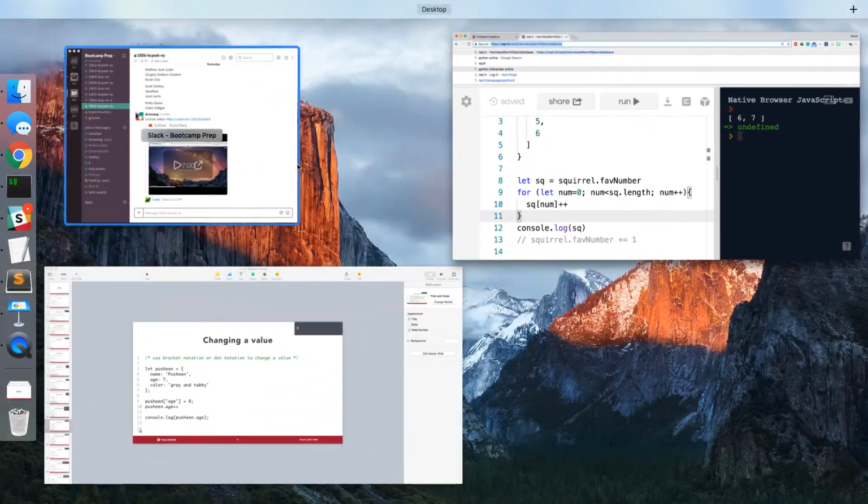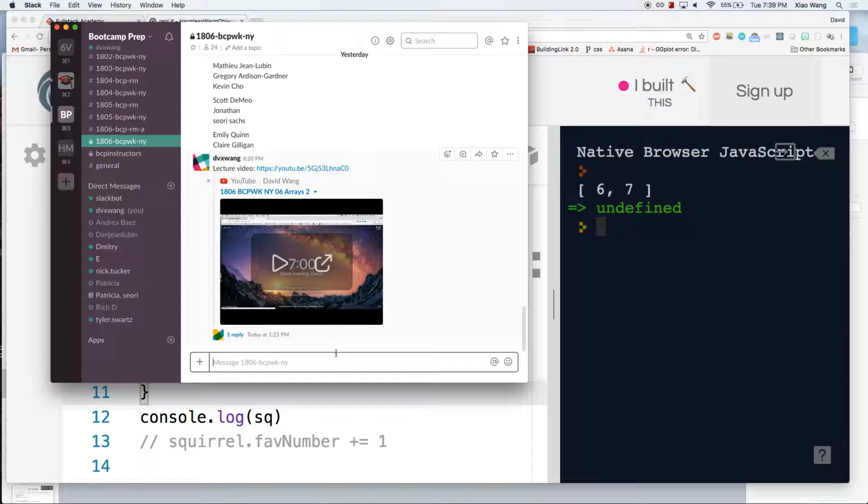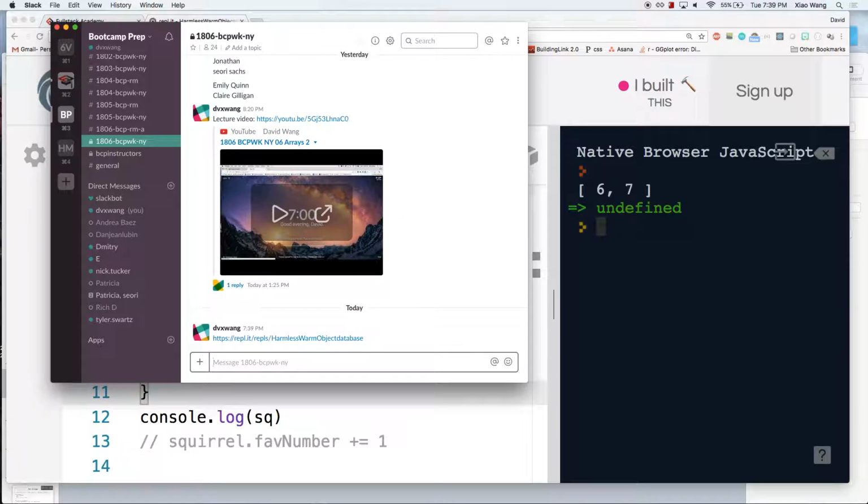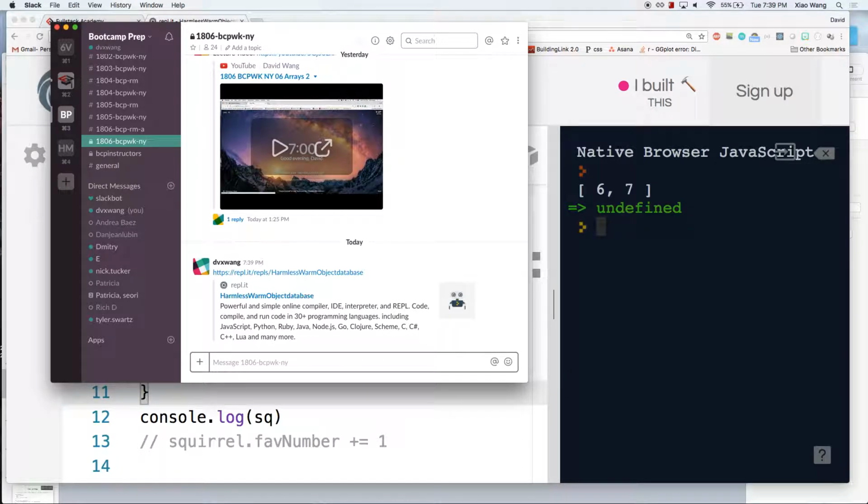Happy to slack this out to y'all. Basically, if you ever want to change anything inside of an array, you need to go through the entire array. On Thursday, we'll talk about another way to go into an array without a for loop, but you still need to go into the array. You can't just do something to the array itself and then think that it will distribute to every one of its elements.